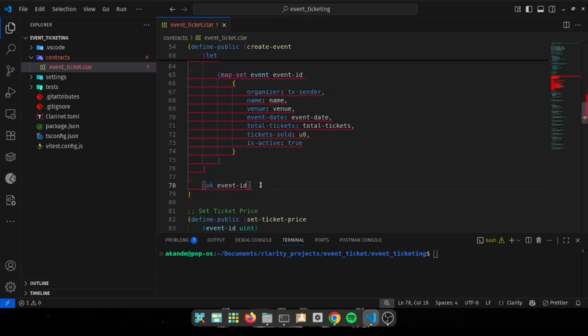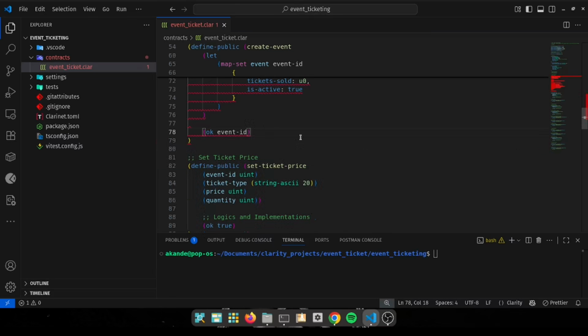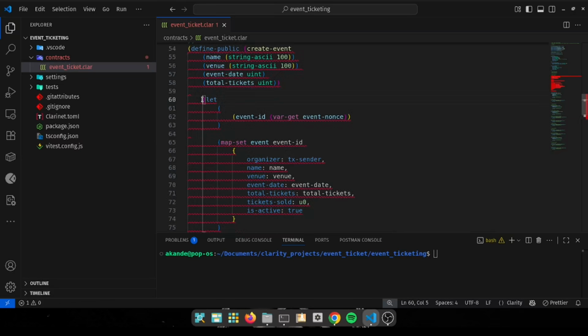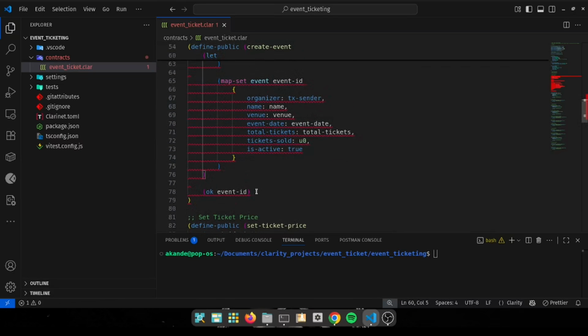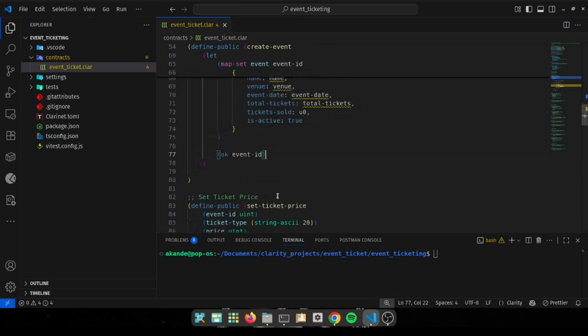Okay, we have an error, and the error is saying expecting 2 arguments, got 3. I think one thing Clarity needs to work on is more explanation of what an error is. But I think the issue is, our return is outside the let, so it needs to be inside. Yeah, that's the issue. There is no issue again.